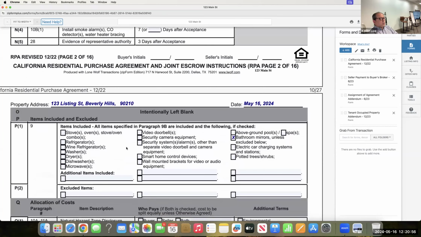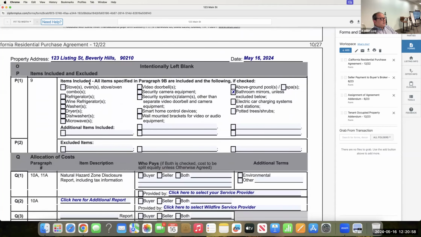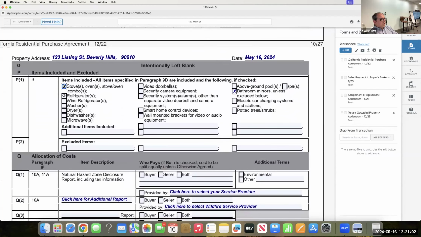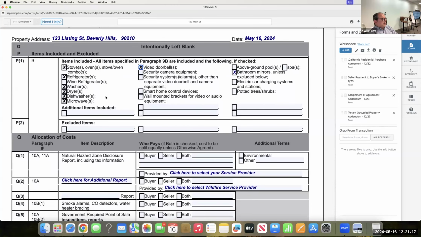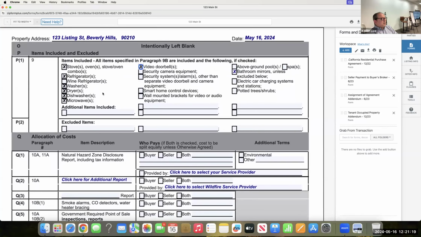So, okay. What are we asking for on the next page here? Items included. Check everything. What's included? The stove, the refrigerator. If the property has a wine refrigerator, check it. Does it have a washer and dryer, dishwasher, microwave? I'm going to ask for everything. But if the property doesn't have it, don't check it. I'm usually going into the pictures in the MLS and looking to see if it has these things.